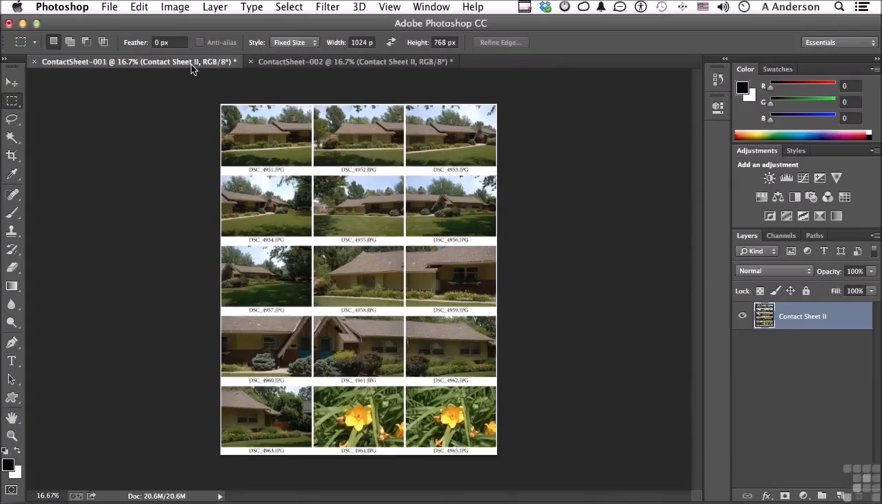Now something like this I use and send, say, for example, to a client. And I've got like maybe 40 or 50 shots, and I say, which ones do you want? Circle the ones you want. At least that's why I use it. It was very popular. Adobe took it out for a while and then brought it back. Let's go back to Bridge real quick here.